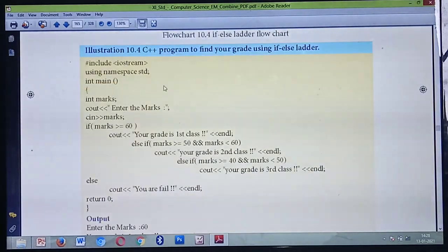Understood? See this program. What's the first thing? Example program. This nested if statement, as well as the if ladder, is a very important question. First you should explain the definition, then the syntax, then the block diagram, then the program.